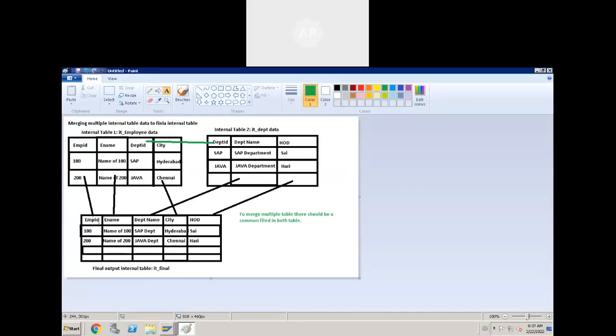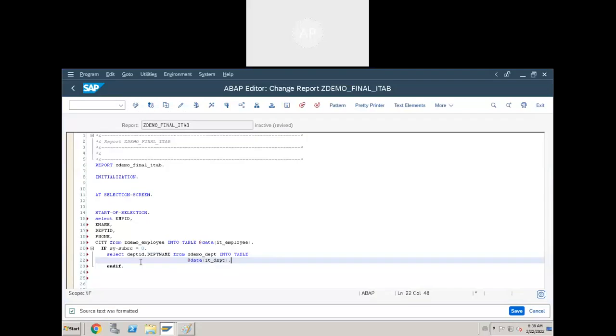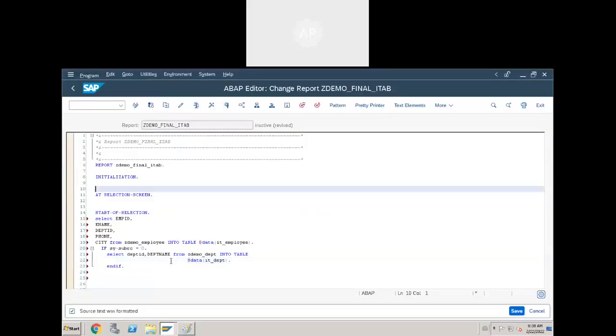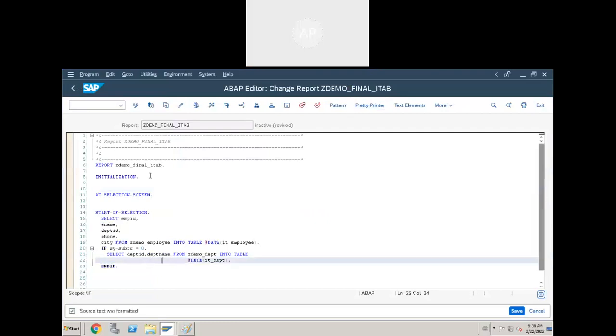This is my employee final internal table structure: employee ID, employee name, department name, city, HOD. I need a final internal table, right? Did I define that final internal table anywhere here? No, sir. First I have to define that final internal table. How can I do that?